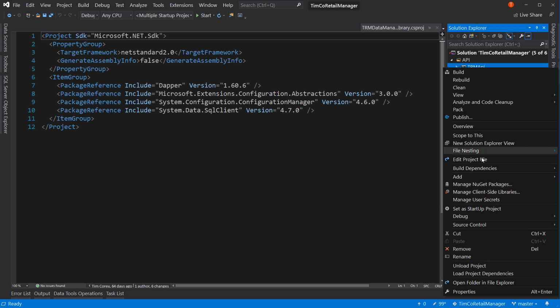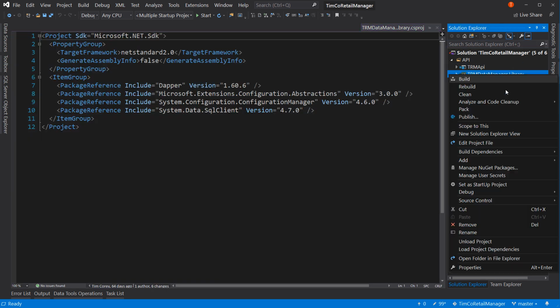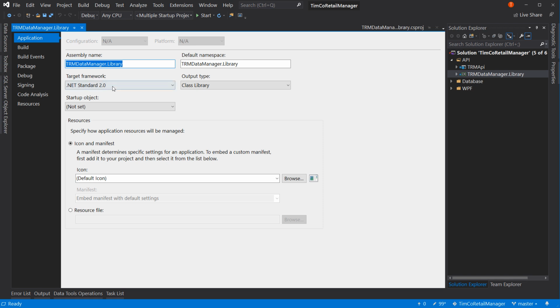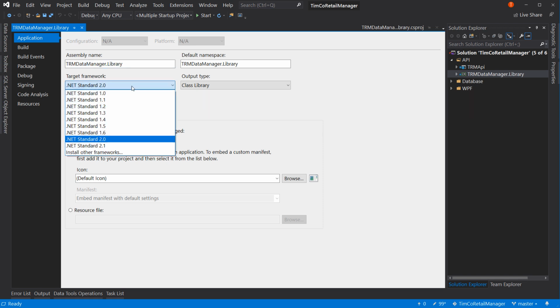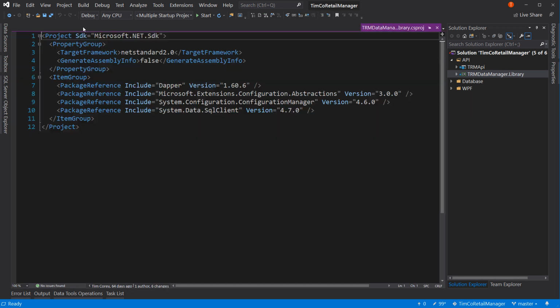And our API is .NET Core 3.0 or 3.1, okay? And our library is going to be .NET Standard 2.0. All right, now 2.1 is out, but that does give us less backward compatibility with other libraries. And I don't think we need to go to .NET Standard 2.1 at this point. We may in the future.